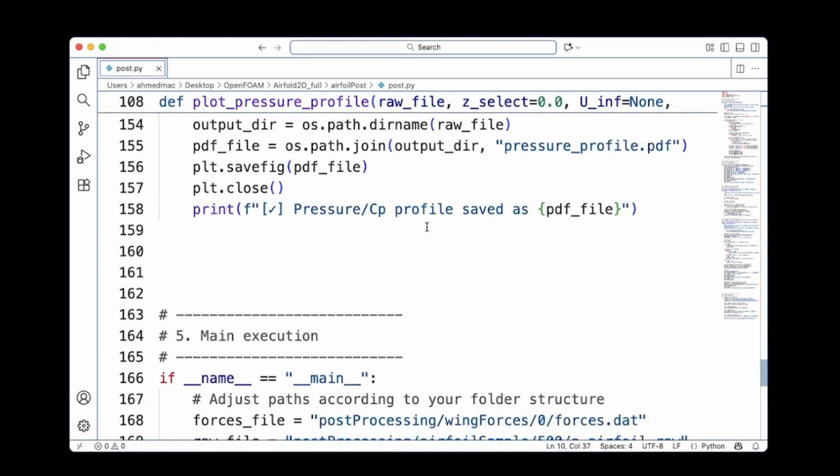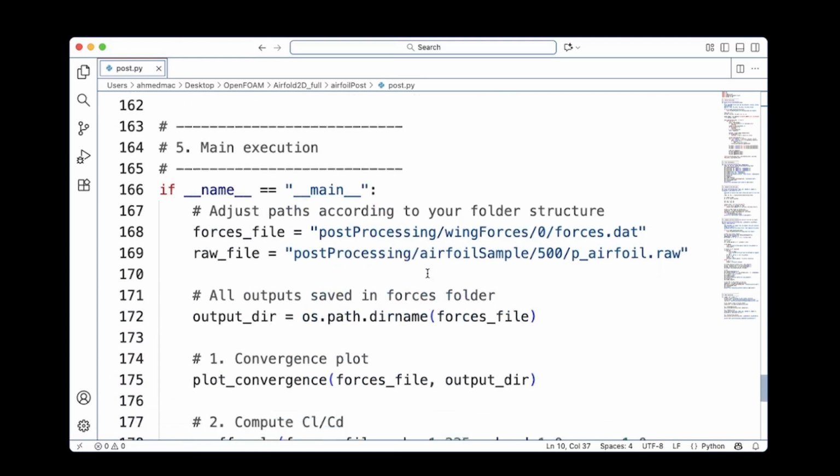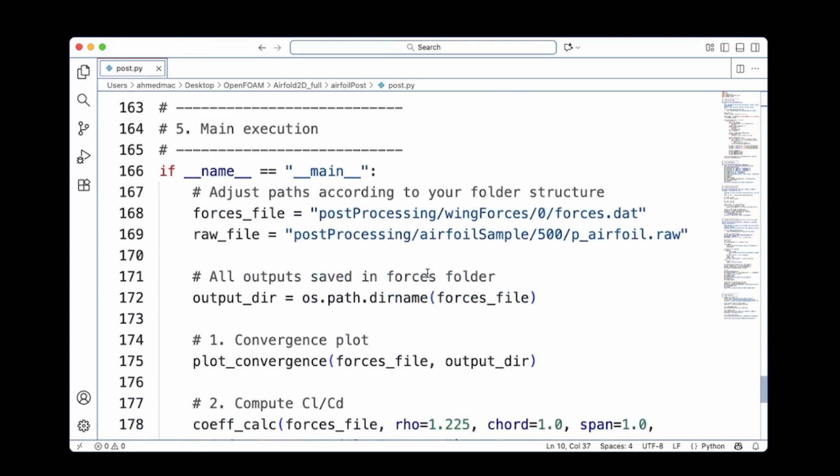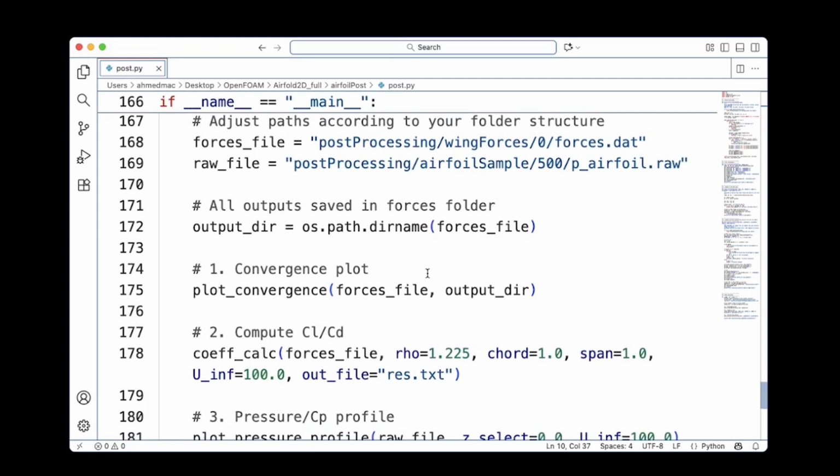Finally, in the main block, all these functions are called in order. First to plot convergence, then to compute lift and drag coefficient, and finally to generate the Cp distribution plot. Once done, all results are saved automatically in the post-processing folder.